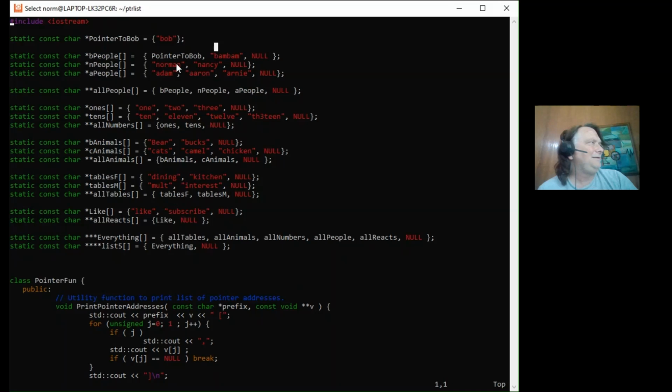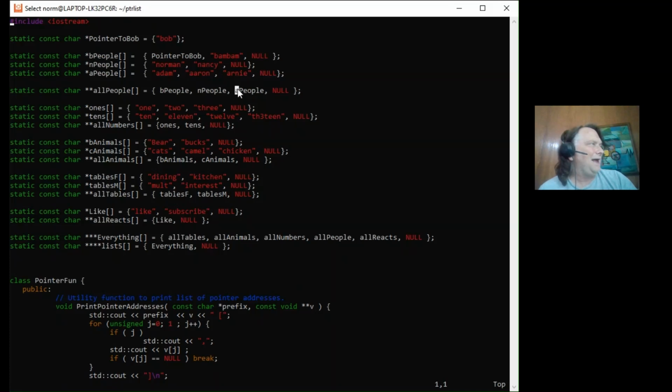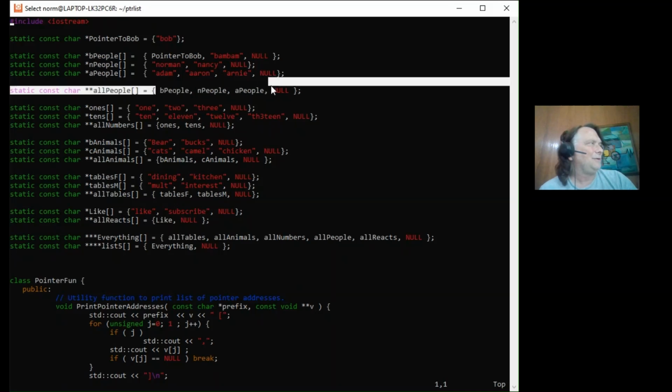People starting with N, Norman and Nancy. People starting with A, Adam and Arnie. And then all people. Now this is a higher dimension here. Where this was a two-dimensional list, all of a sudden we have a three-dimensional list, right? So we're including the list of lists: B people, N people, A people. And if you step back and look at it, it's really no difference.